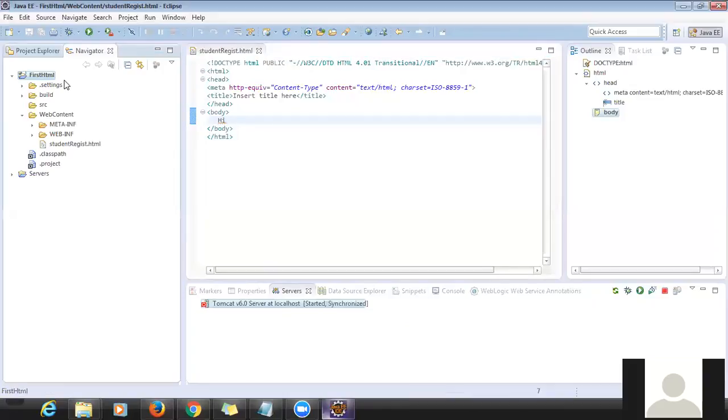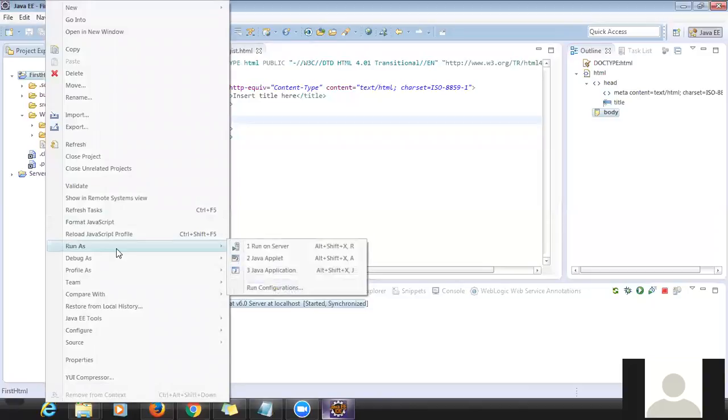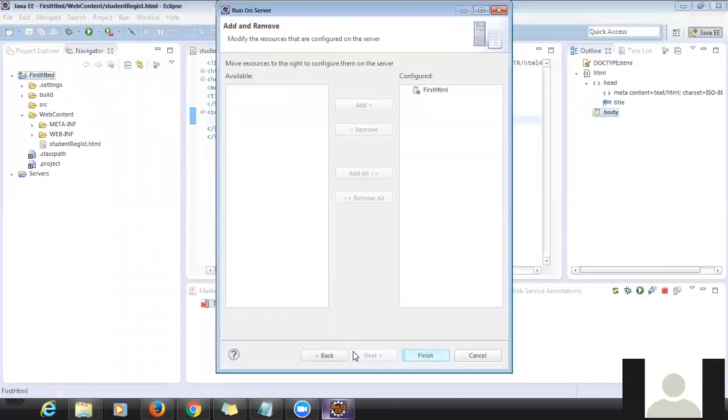Now how to deploy the web application into our Tomcat. Right click on this project and go to run as. So far, every time we are running as a Java application. Right now we have to select run on server. And next.